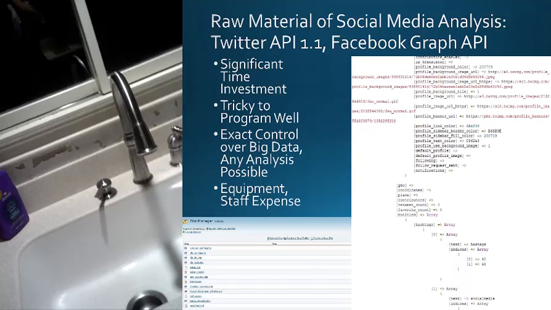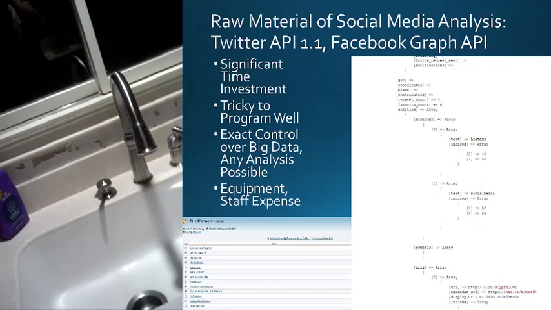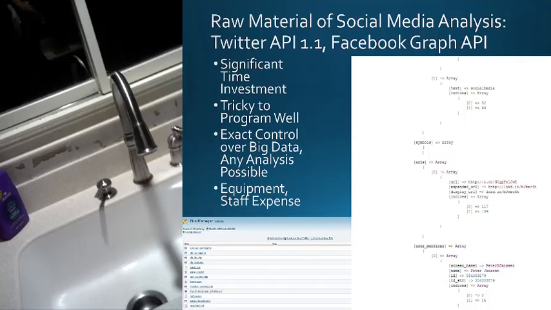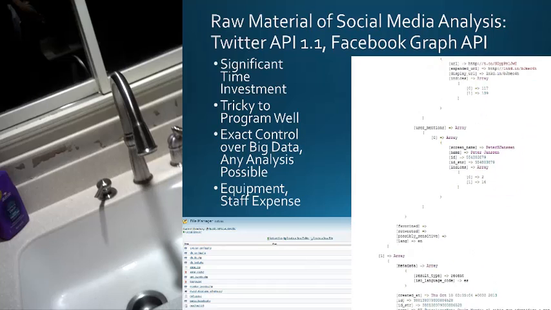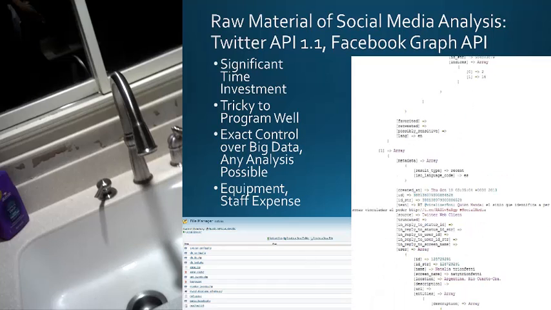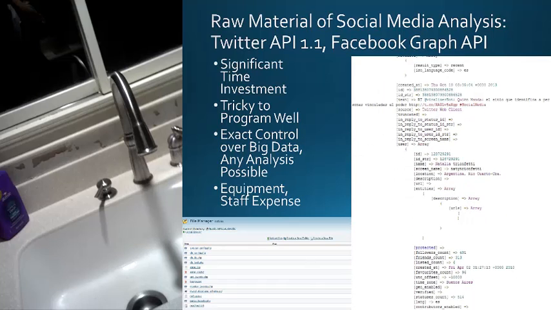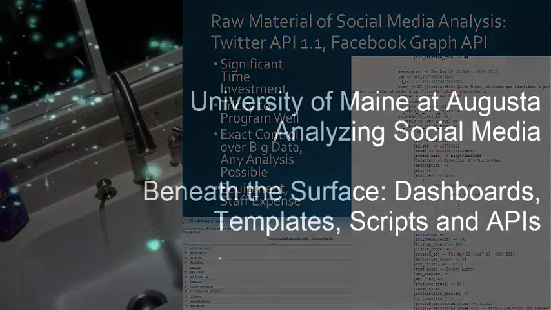It's possible to gather hundreds of thousands or millions, or if you have a large number of computers like Microsoft, possibly even billions of tweets or Facebook posts for a long-term intensive analysis. This can take a lot of money and it can take a lot of time, but the payoff can also be very large.